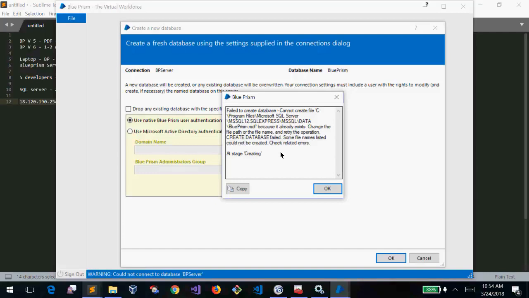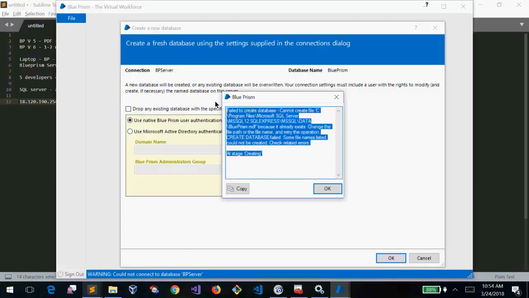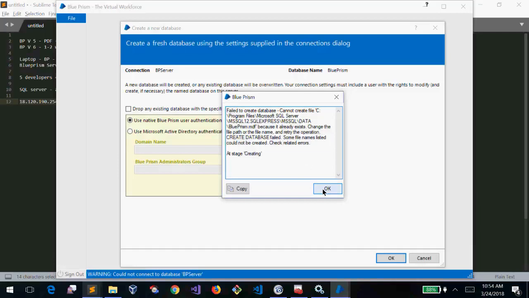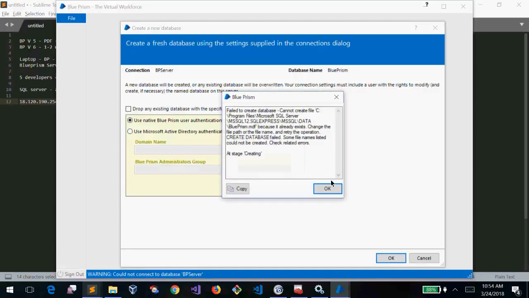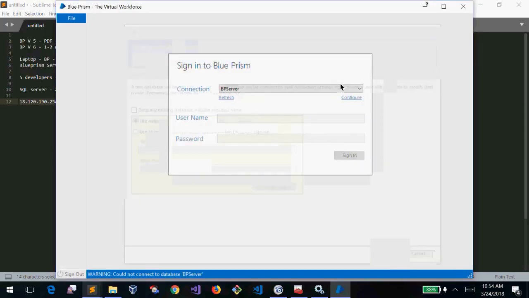Fail to create database, cannot create. Okay, for me it already exists, so I'm not able to create. You guys should be able to create the database. Are you able to create it? Yes, sir, it shows the database. Yeah, for you it should be automatically created. I got the database created.